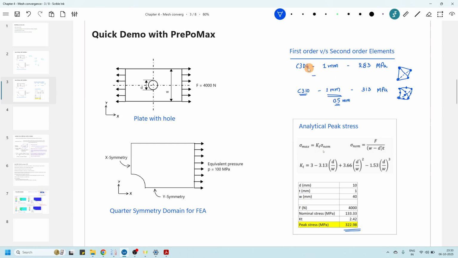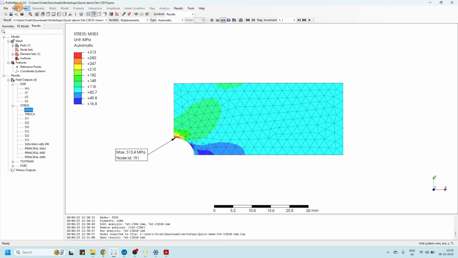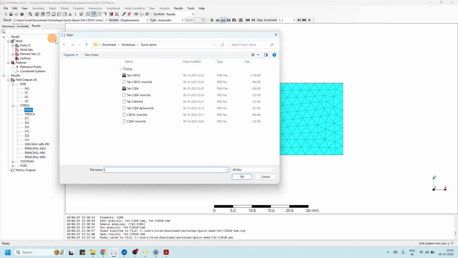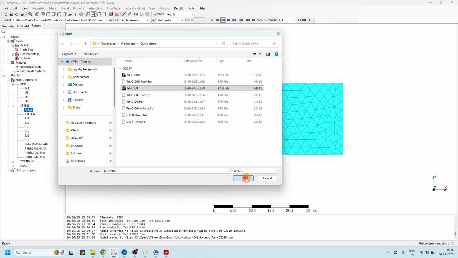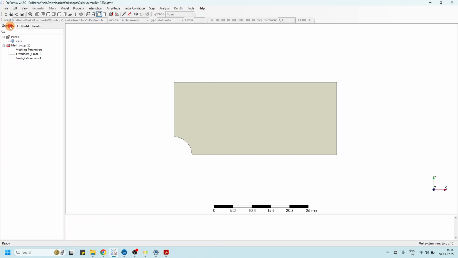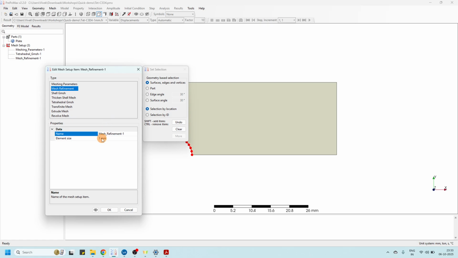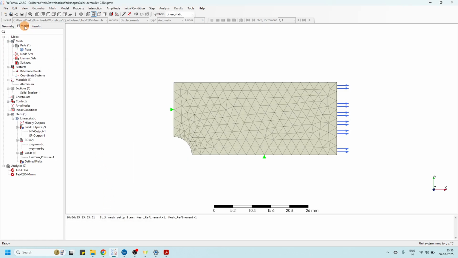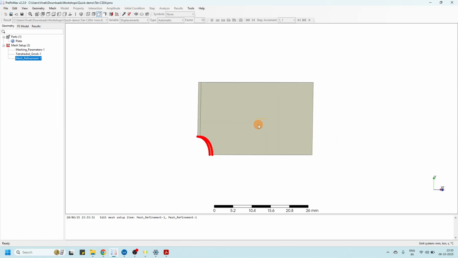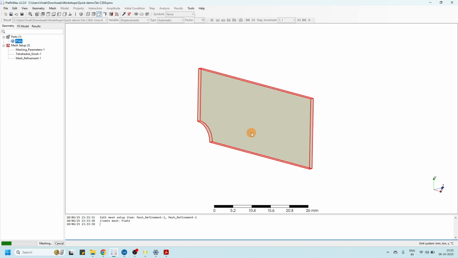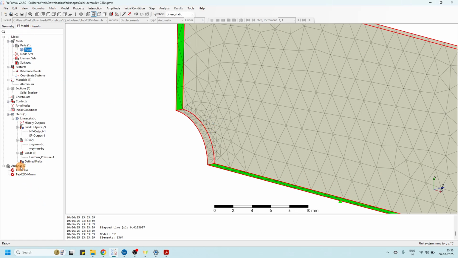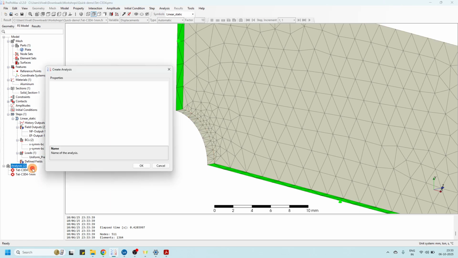So let's do one thing. Let's compare C3D4 with the 0.5 mm mesh refinement and see the results. So this is C3D10 model. I will open C3D4 model again, and I will just change the mesh refinement from 1 mm to 0.5 mm. So how easy it is? You just need to change the mesh and update FE model. Then simply create analysis and submit.